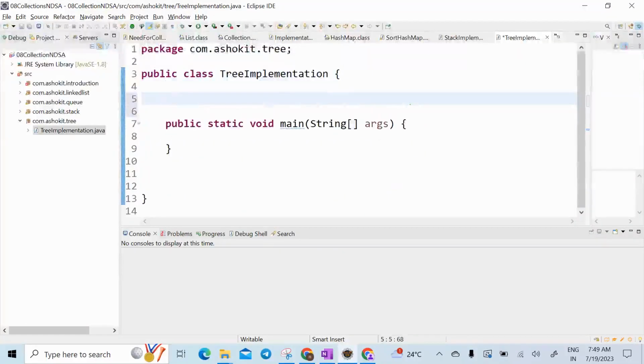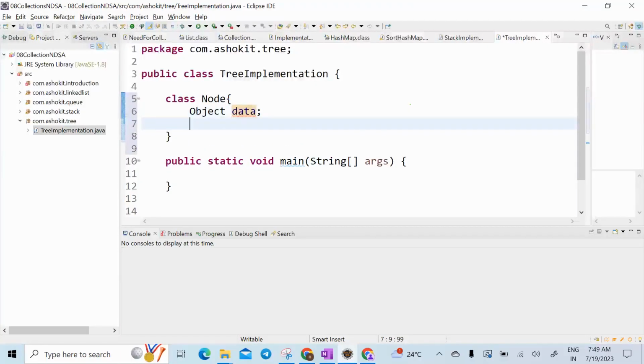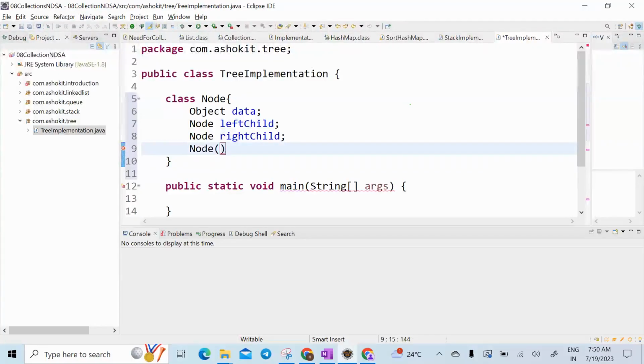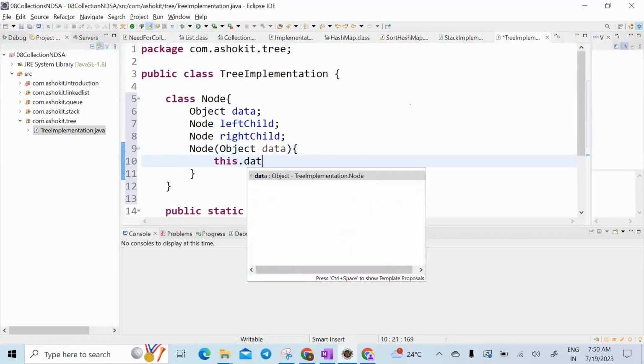Now, what is the internal class, guys? Class node. Okay. Now, what is the object? Object data. Data. Node, left child. Or can I put it as LC? Or let's write left child. Okay. Node, right child. Okay. Now I have to have the constructor node, object data, this dot data equal to data.